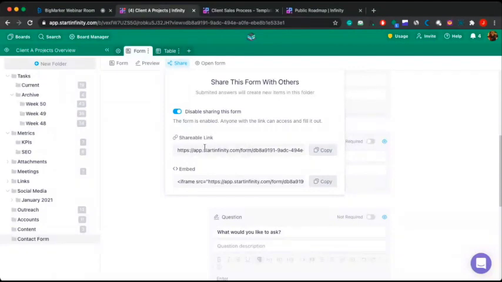The first one is, of course, copy paste this link, send it to your client, send it to somebody, and they will click the link, open the form, and fill it out. But you can also embed the form on your website, for example. And I'm going to show you an example of this in a few moments.